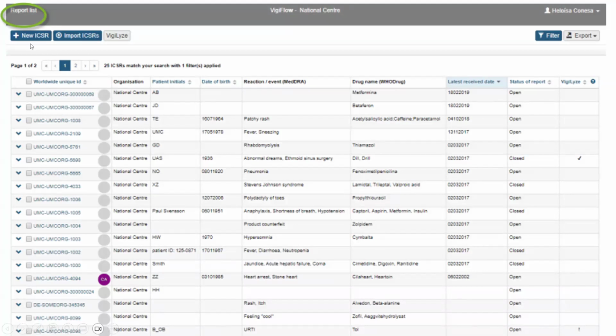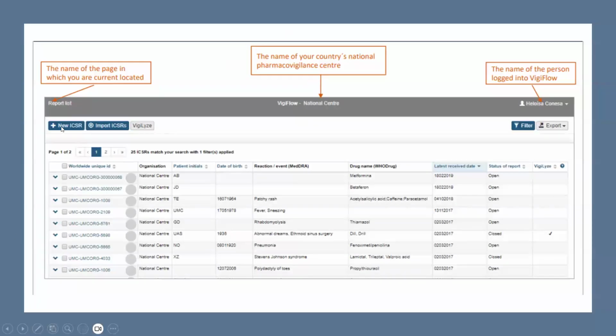If you want to book a new SSR, you can click on New SSR. If you have XMLs of cases and want to import them, there is an option to import the case. So I will click on the new case, and there is a report list. Here is the current location, the current center VigiFlow is from, the national center itself, and the person who is logged in, who is the owner of this login.